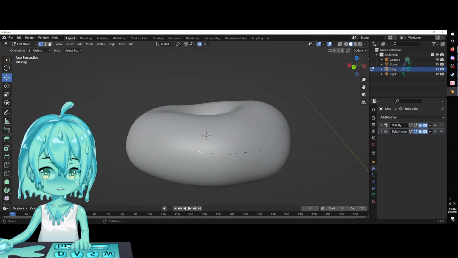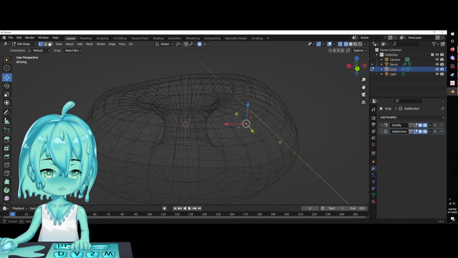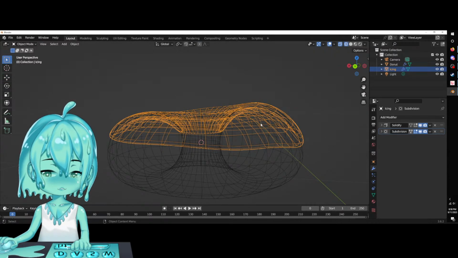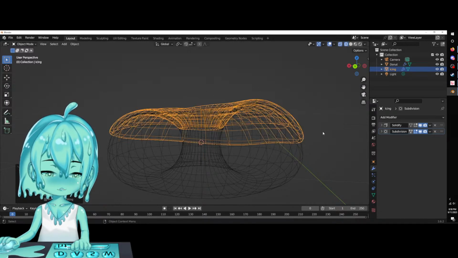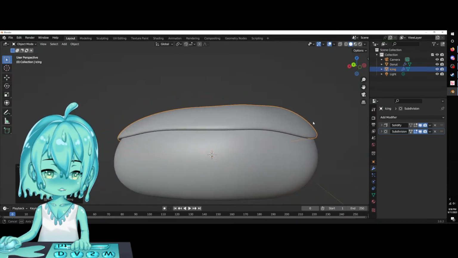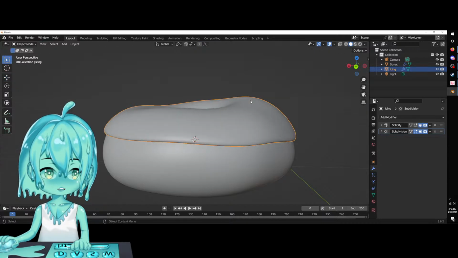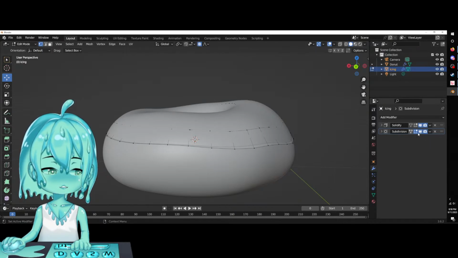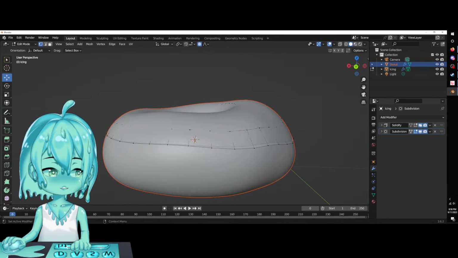Wait, I'm so confused. What's going on here? Hold on. See wireframe. G, Z. Okay, so maybe we should do it like this so I can see the wireframe easier. Why can I not see the... Oh, because it's hidden by the other one. So let's turn off our subdivision on the donut. That doesn't make a difference, does it?